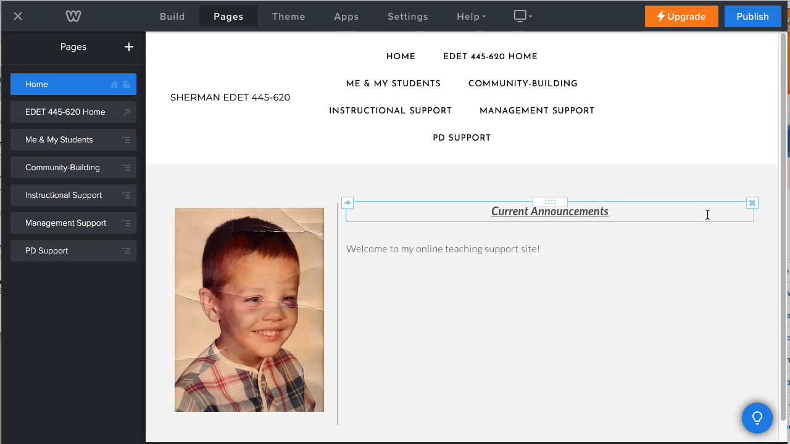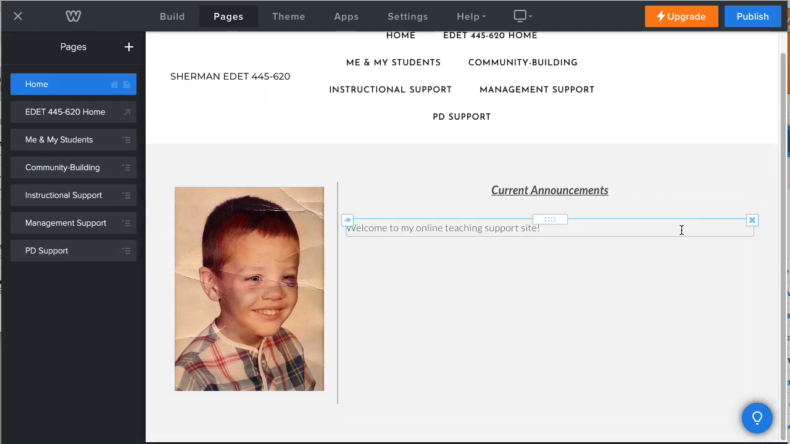Okay, so let me just demonstrate this for you. Here I am in Weebly, and I've got my main website shell that I've created. This is my home page. I've got a picture of me when I was 6 years old.